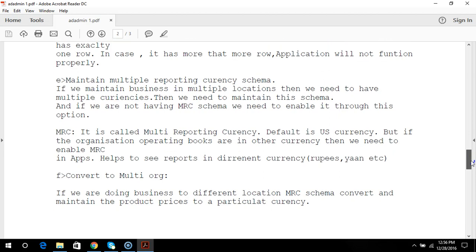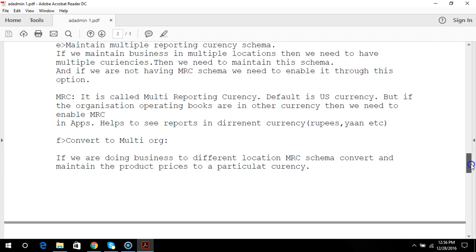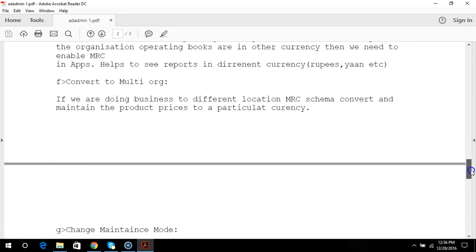Convert to multi-organization. If we are doing business in different locations, MRC schema conversion maintains the product price in a particular currency.